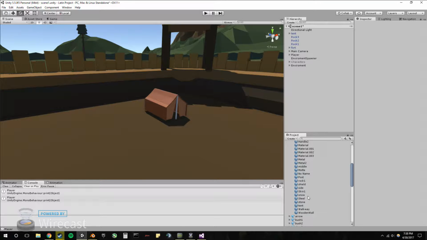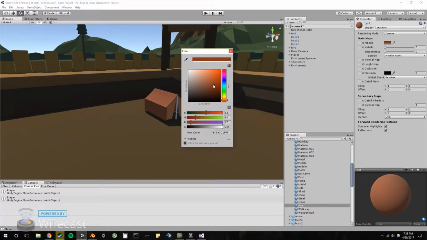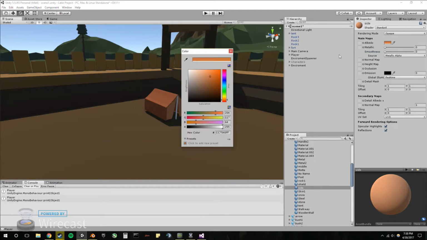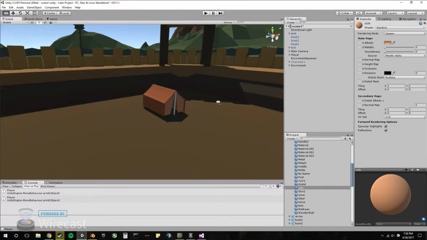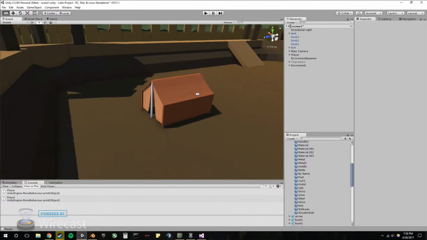Materials. What were the two materials? Tent? Yeah, we don't want it shiny. And make it like a hide brown, a little darker. And side, I think there's the other one. Basically like a secondary one. Guess like this. Looks pretty cool.